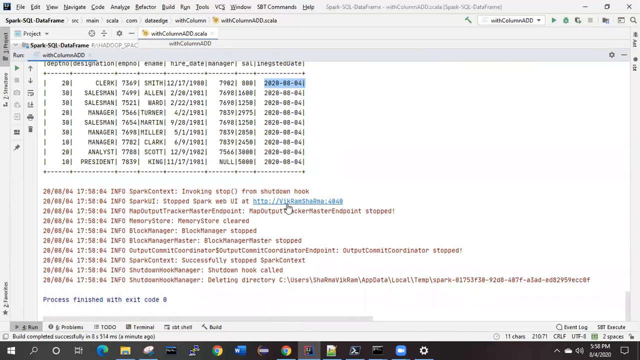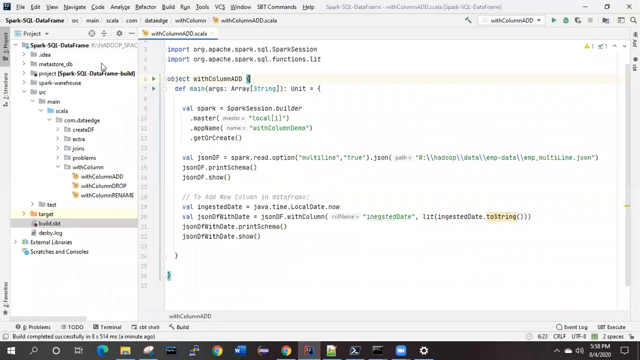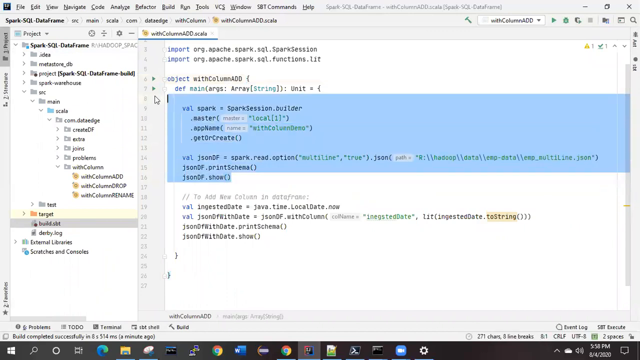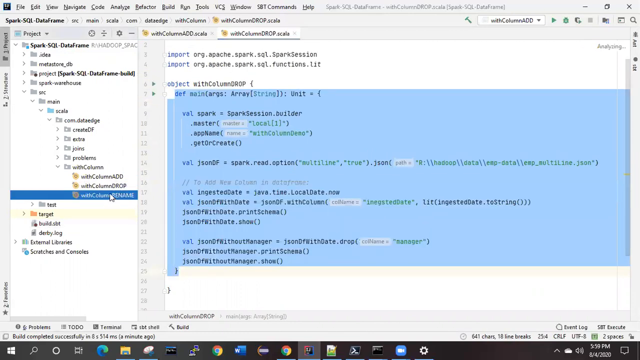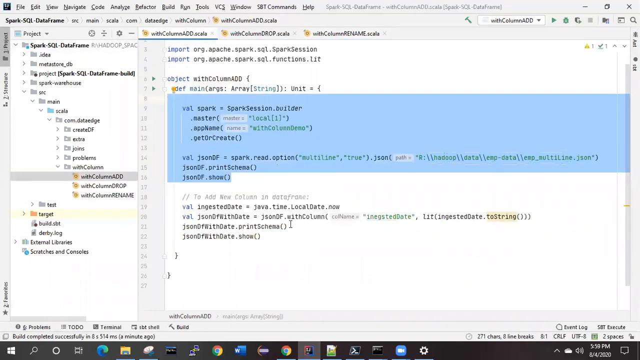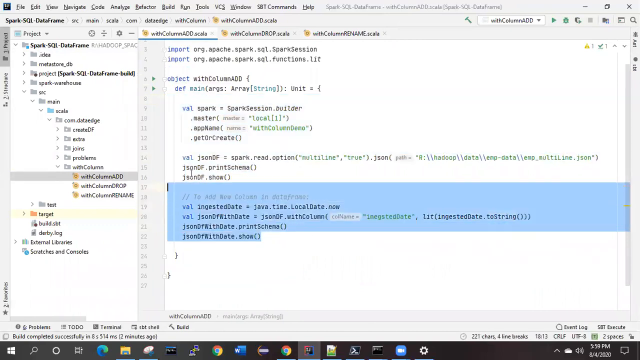So this is how we can simply add a particular column into an existing data frame. I'll take the same example; up to this one it will be the same. Now we have the concept of how we can drop a column and how we can rename a column. I have written the code for both also, and this code is only getting modified over here. So up to this it is the same.